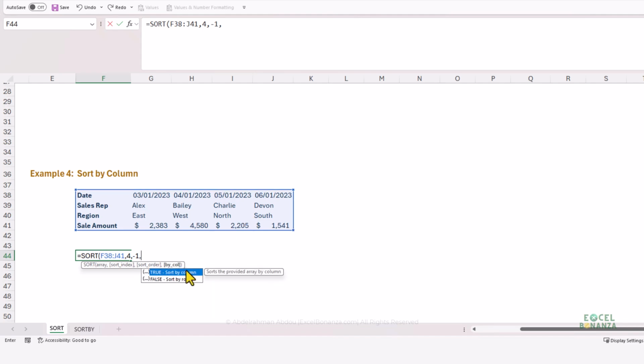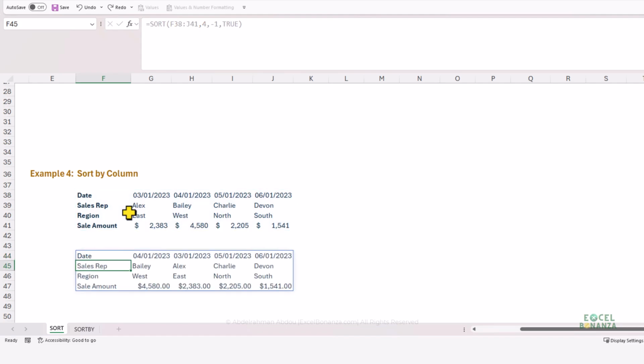And then in the by col input, we need to select TRUE, which is to sort by column in this case, because the default value is FALSE, which is sorting by row, which is sorting tables when the headers are column headers and not row headers. But in this case, since they are row headers, we need to select sort by column, or select TRUE, and close the brackets here and press enter. And as you can see here, we get our data sorted by the sales amount.